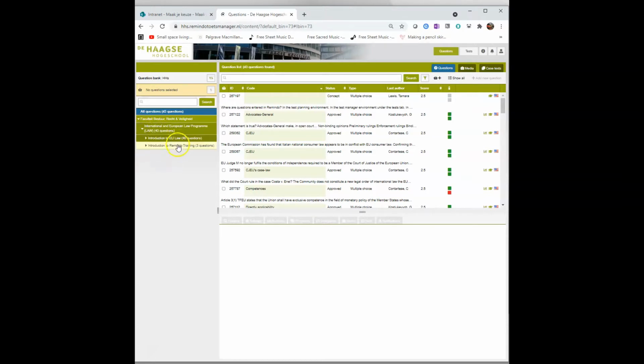And then you should press the triangle to the left side of the program to see the courses that are in the program. You see 2 sets of question banks here. One of the question banks I have set up for training purposes, and we will open that question bank by pressing the triangle here.